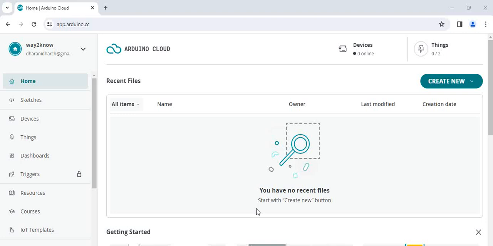Hello all, in this video we will see how to enable Arduino Uno R4 Wi-Fi in Arduino Cloud. Arduino Cloud can be used to control the devices that are connected. If you open your Arduino Cloud interface, you can see it says devices 0 online. So we haven't connected anything.